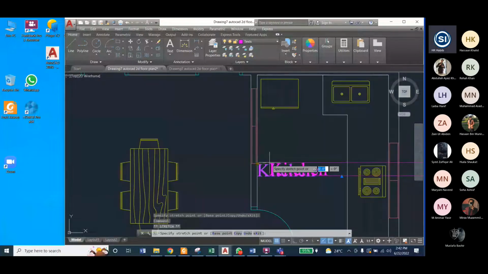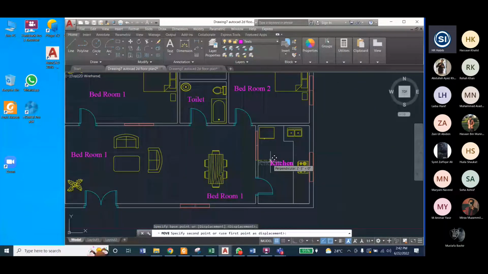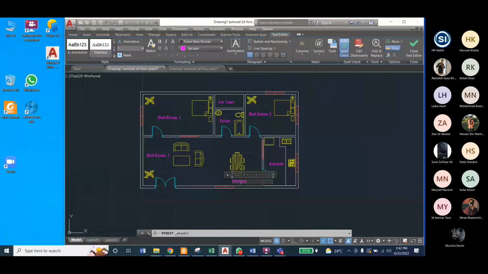So the other way is to go to modify, move, and move it like this. Okay, done. Now this one is dining area. Double click, Control A, dining area. This is done. This is actually the drawing room. Double click, drawing room. Okay, so you see drawing room.